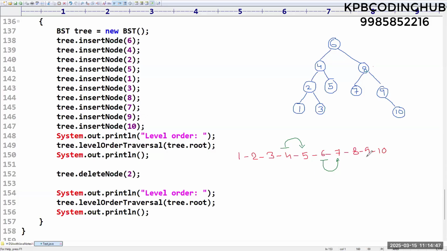Why I am taking only in order successor: observe carefully, for any node, in order, if you take 6, the leftmost element, the minimum element will come immediately. If you move this as a parent, all the elements will be greater than this one only, right? Understood? This technique we will use.